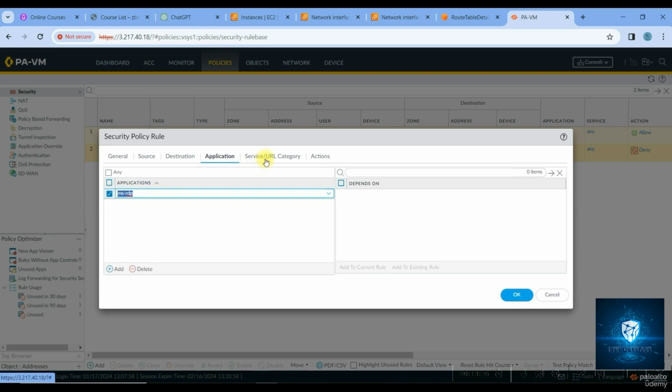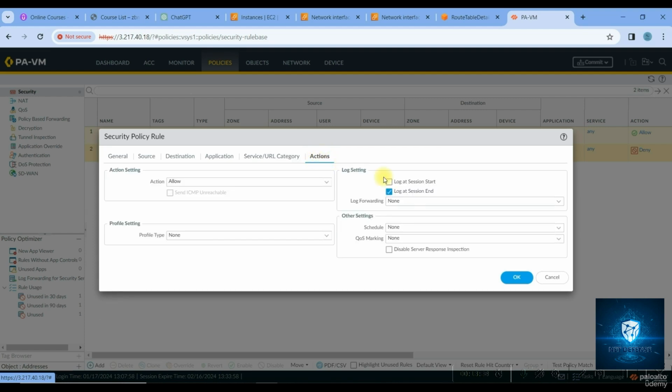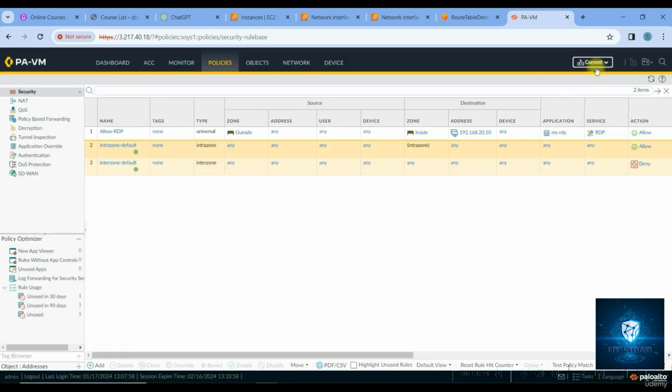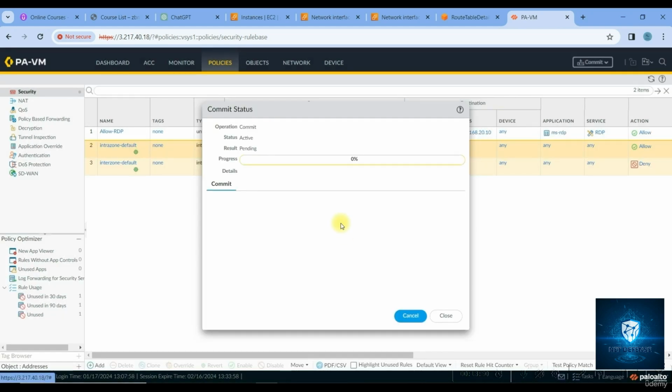And service, either you can keep as is, or you can add the RDP here, because that is what we have. Action is now allow. Let's log the session. Okay, and then commit. That's all, and we will wait for the commit to be successful.